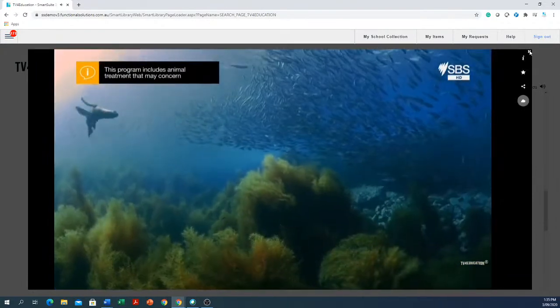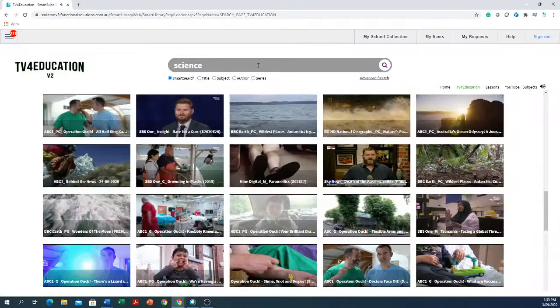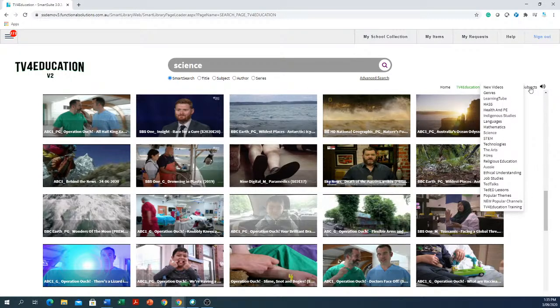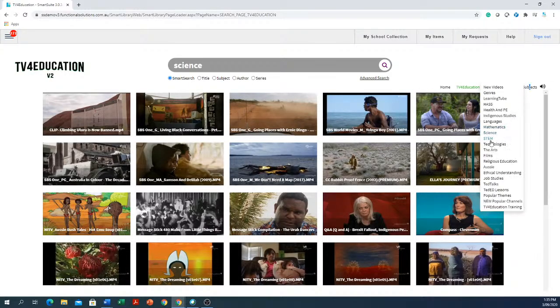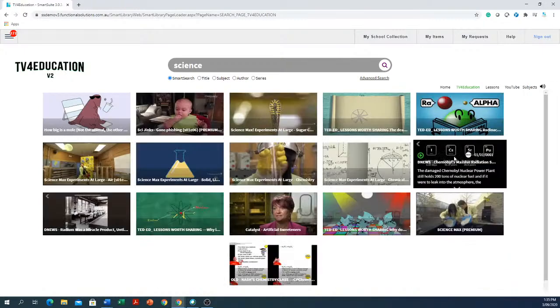And if you go, so it's just science, what about physics? What about history? Well, you can put those terms in there, but you can also go down to the search for subjects area here, and this will give you all the different subjects and all the other topics. So you can go in here and you can search for STEM. You can go into chemistry.